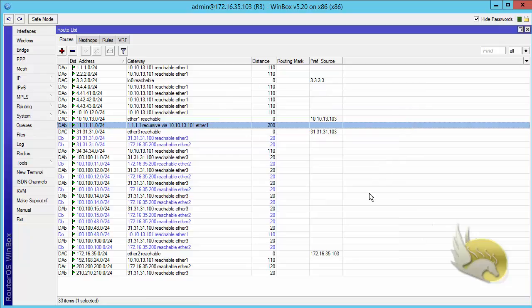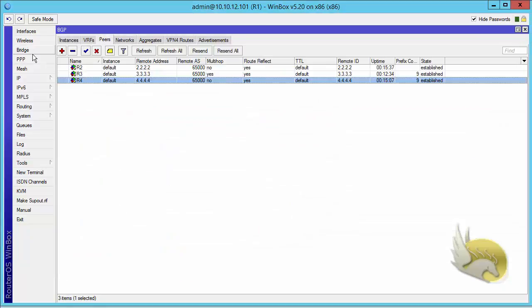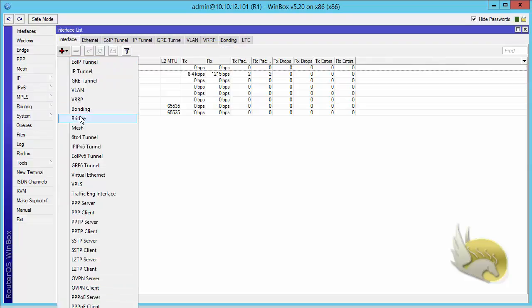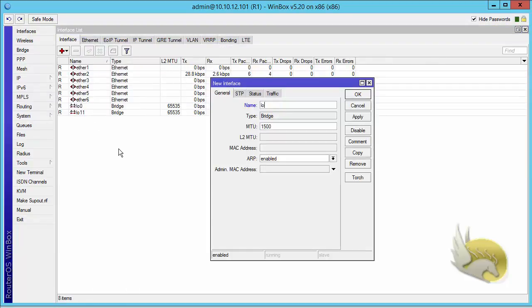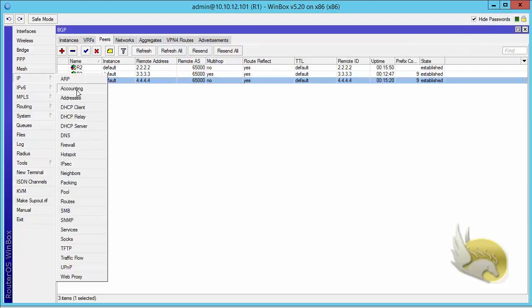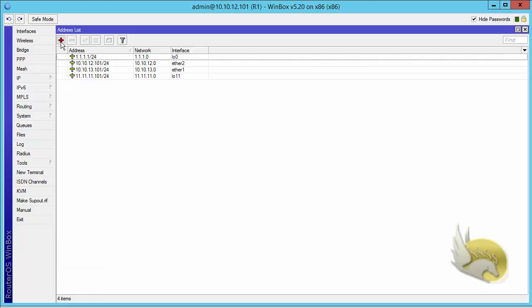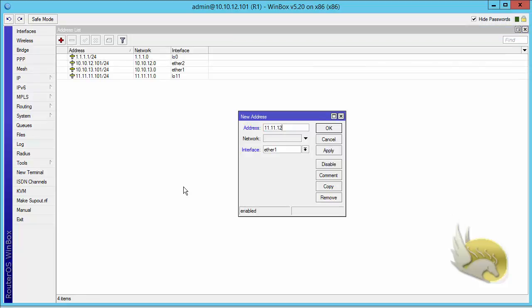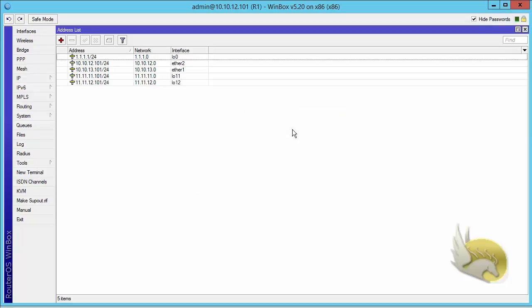So let me show you something else here. I want to go to router 1 again. If I go to router 1, create another interface under interfaces. Let me create a bridge interface and name it loopback 12. And let me add an IP address to this. If I go to addresses, I can set 11.11.12.101/24. This is going to be loopback 12 and click on OK.